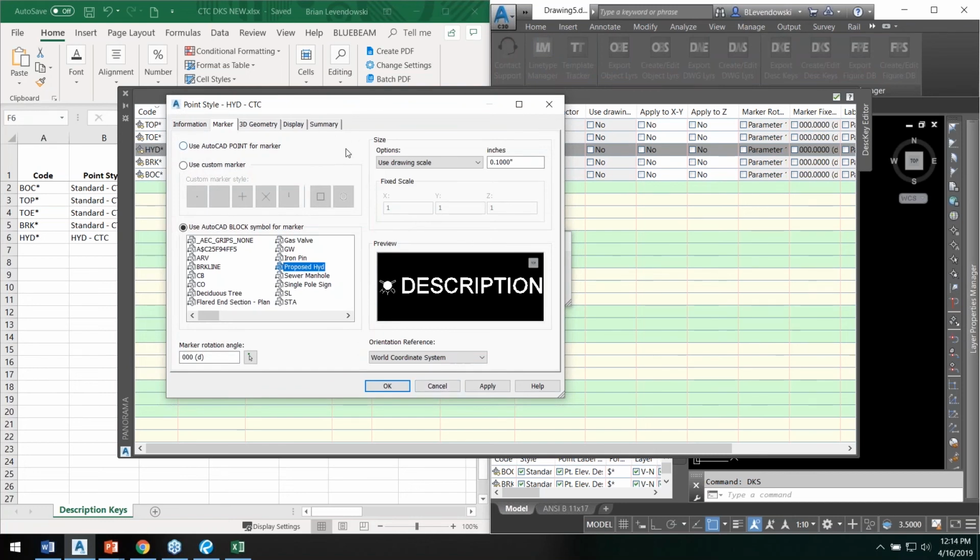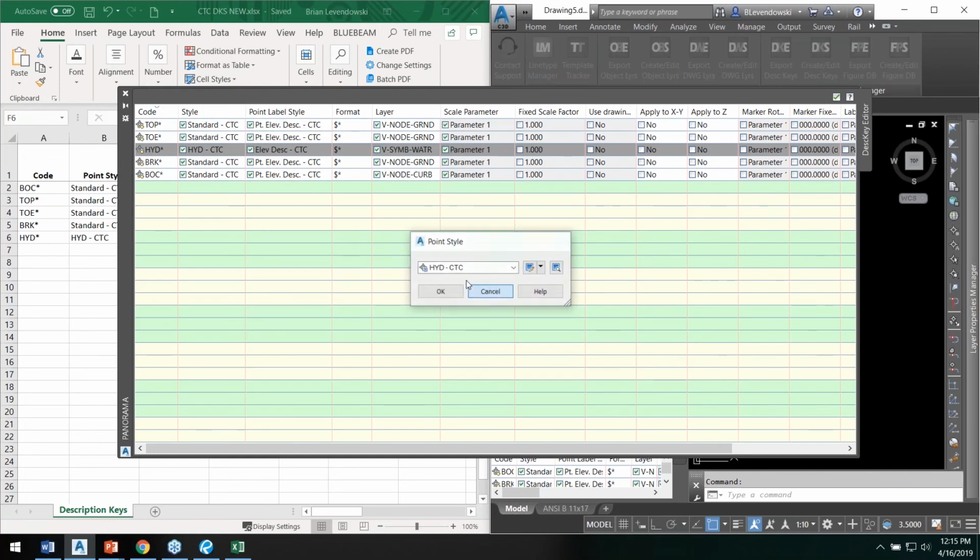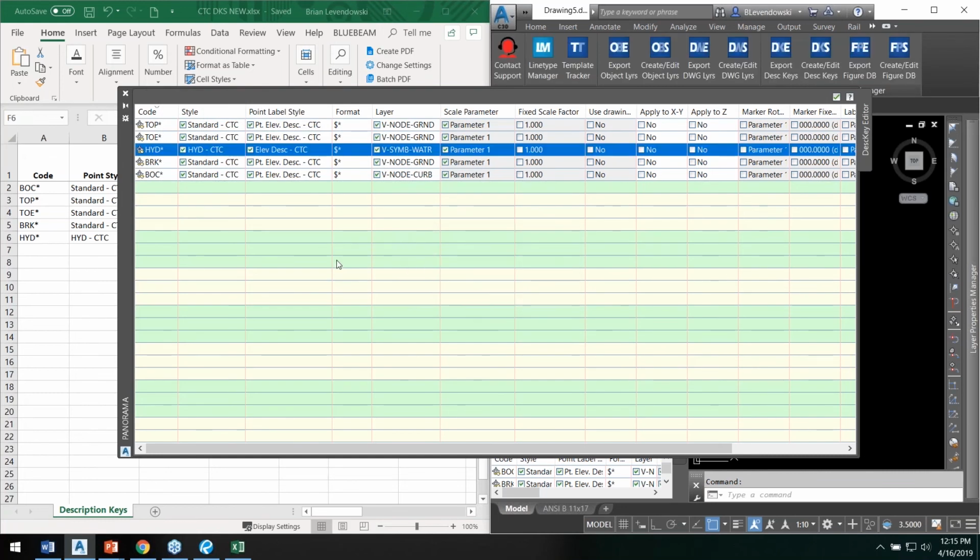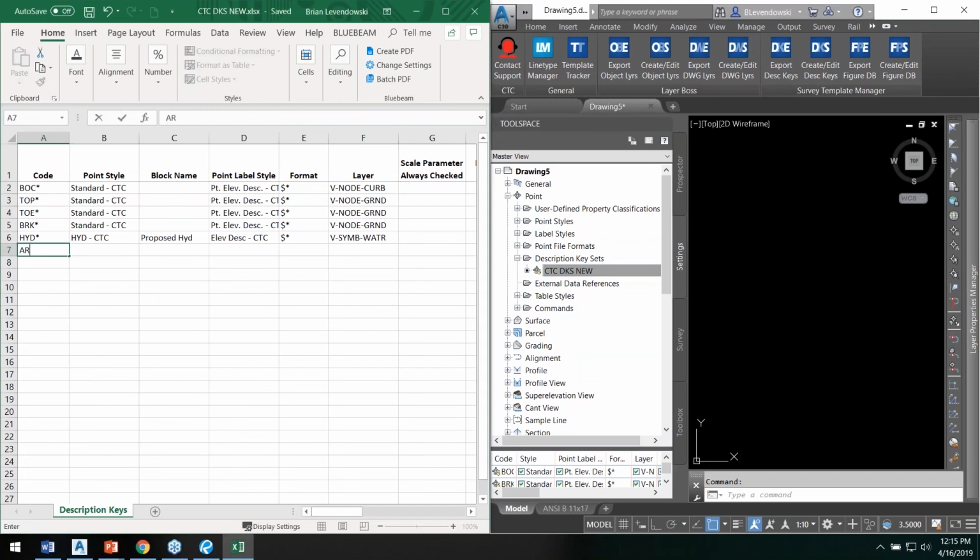Now the rest of the settings in this point style, those are going to be based on your command and your feature settings that currently reside in your template. But we can auto-generate a ton of styles like this. So if you're creating an entirely new key set, maybe you're overhauling your code list, whatever it is, we can do that pretty quickly in here. Let's add a couple more like this so you can see how quickly this can work.